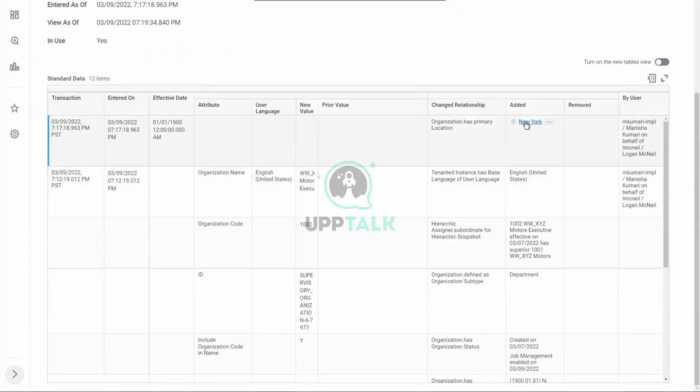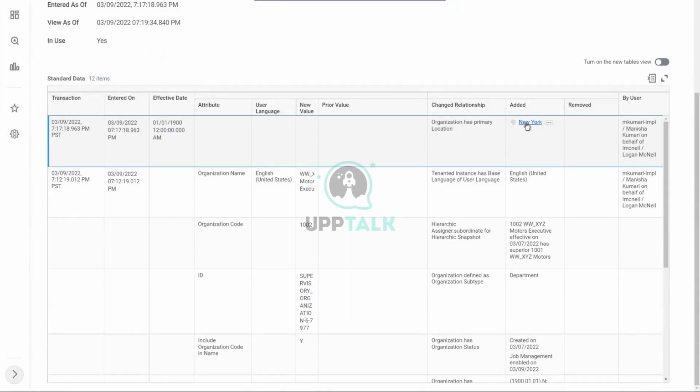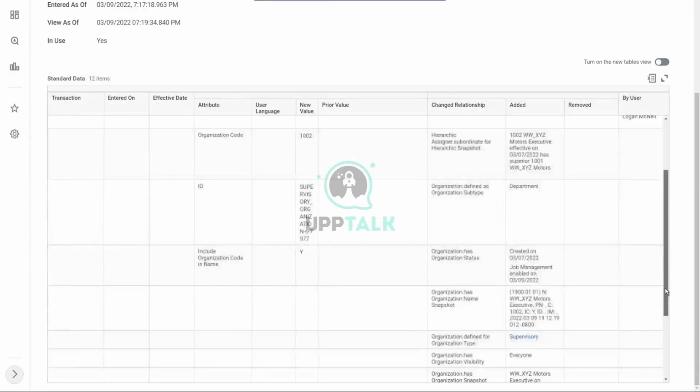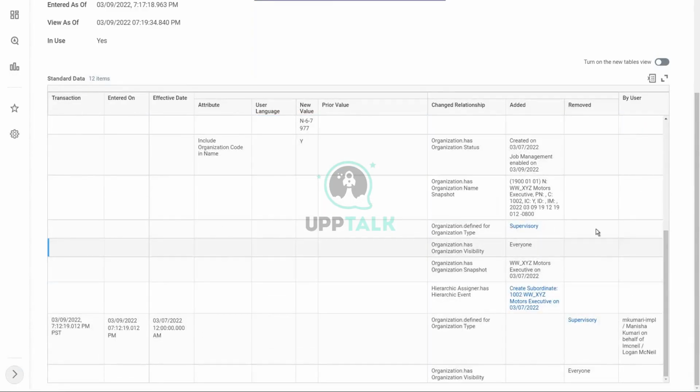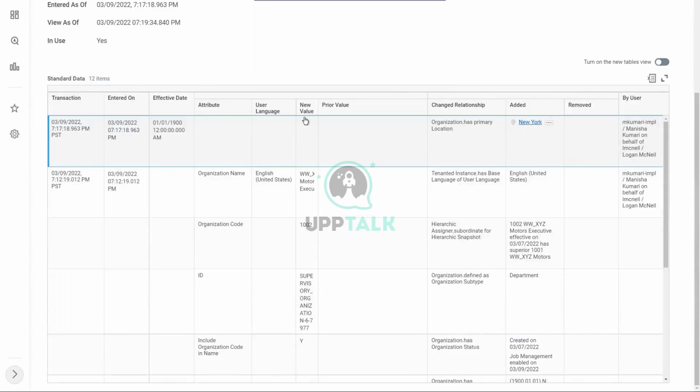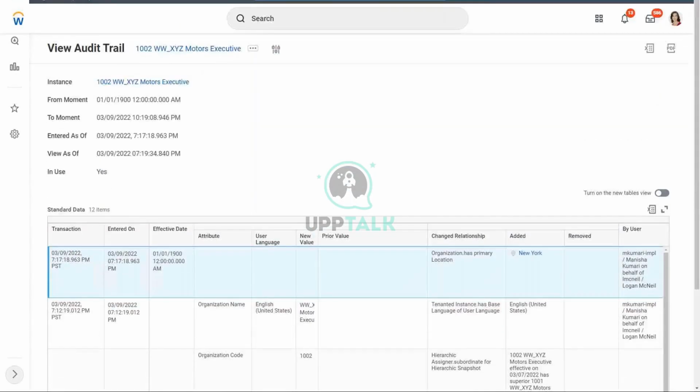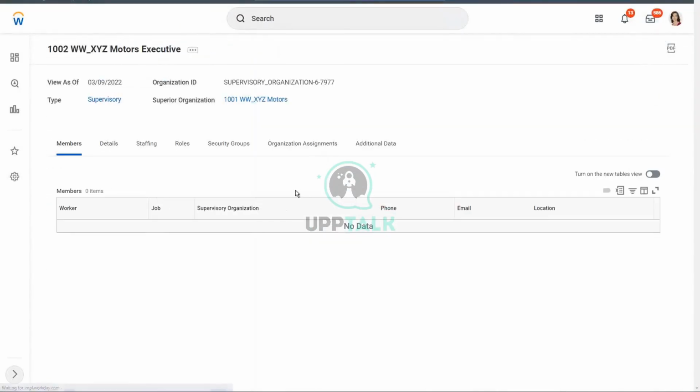You see here the first one: organization has primary location, added New York. We have added the location of New York, because prior to that it was inheriting from the superior. On that particular day we have added it.